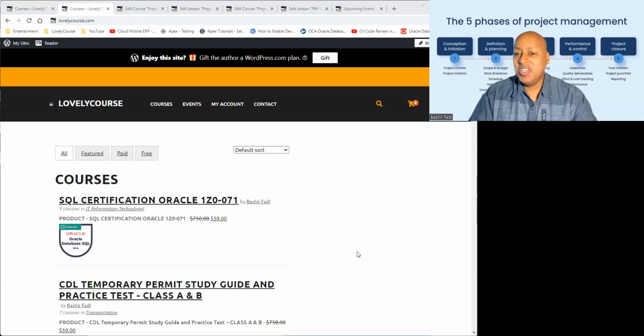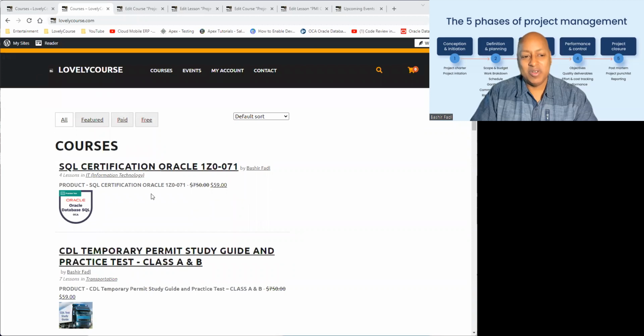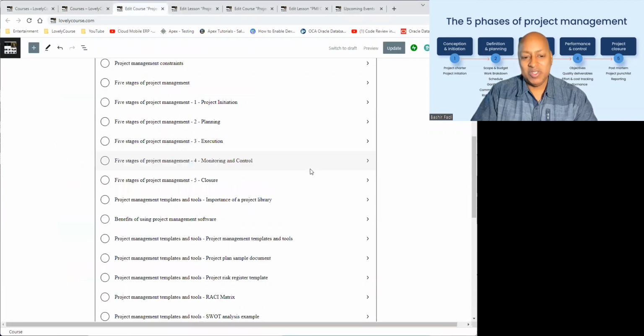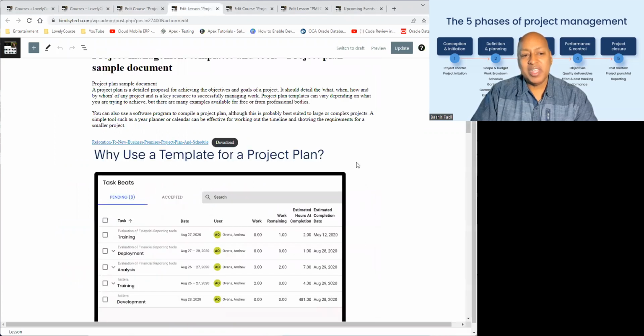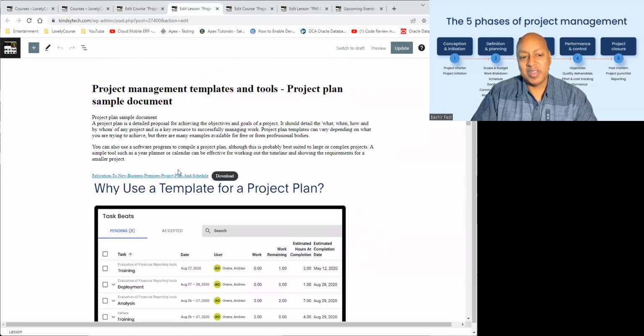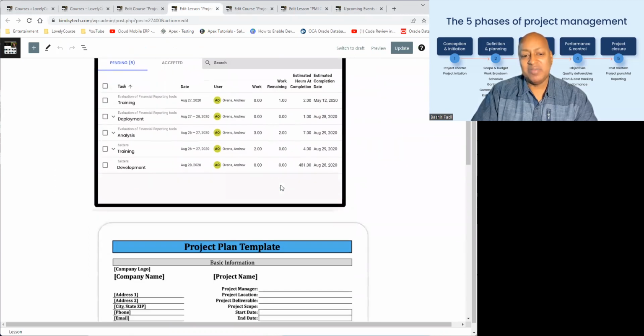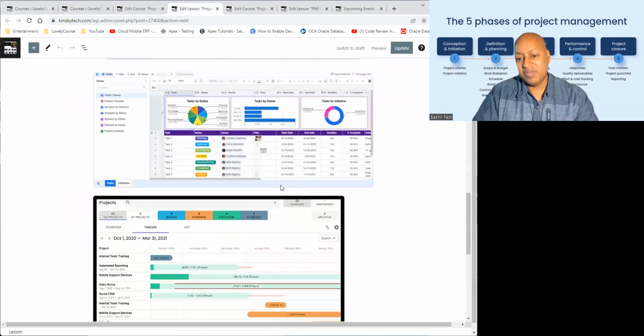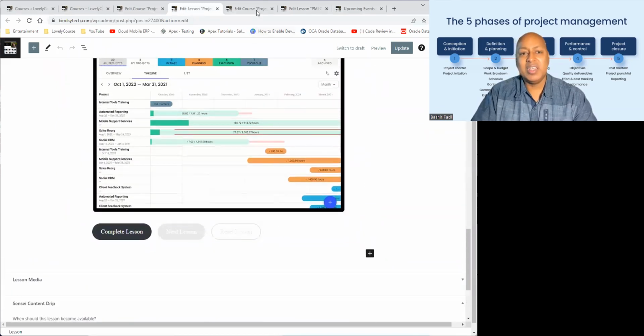So simply what we need to do to complete our course is log into lovelycourse.com, scroll down to project management, log into your course. In your course, we're going to go down to project plan sample document. Once you log into there, you're going to find that you have sample documents that you can actually download. And then once you study it, you're going to find there are different templates and different samples that people have adopted using different platforms to orient ourselves with it.